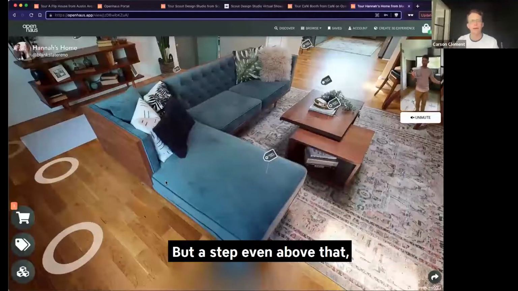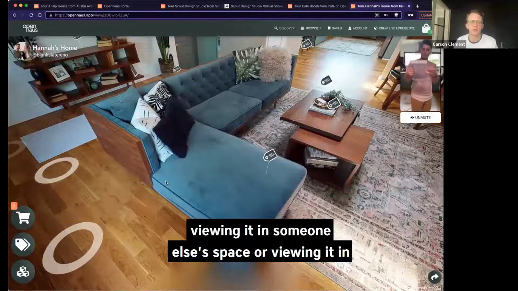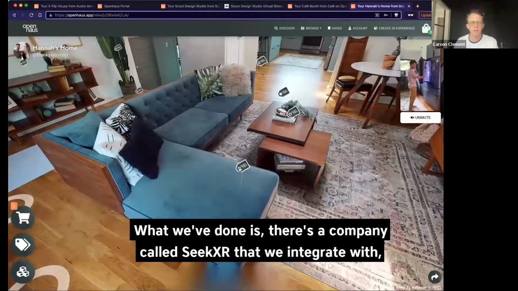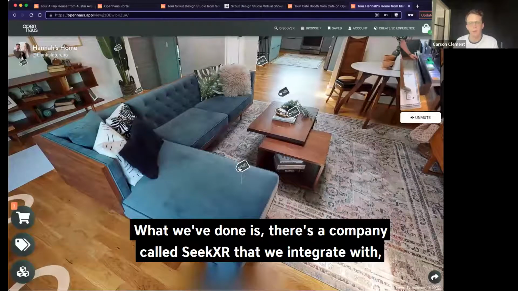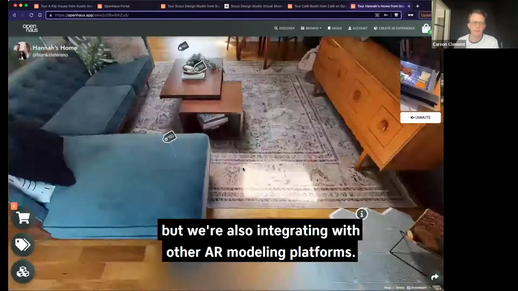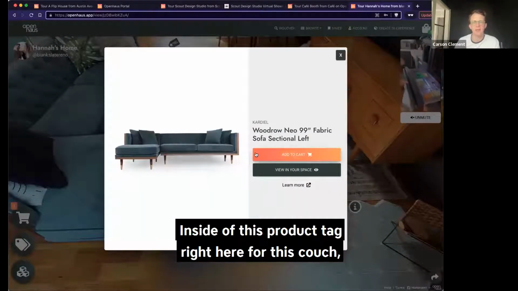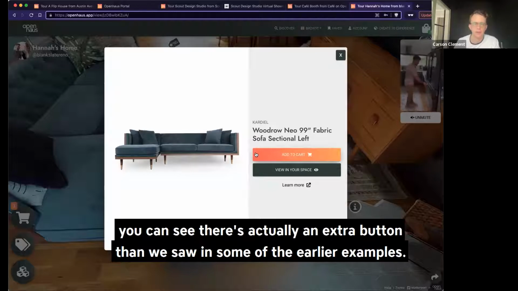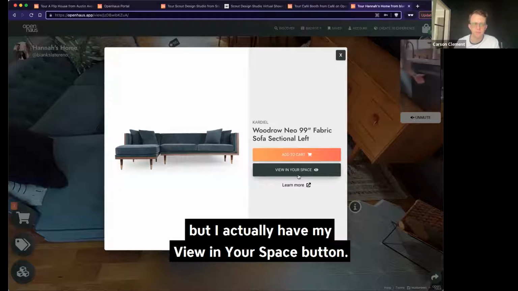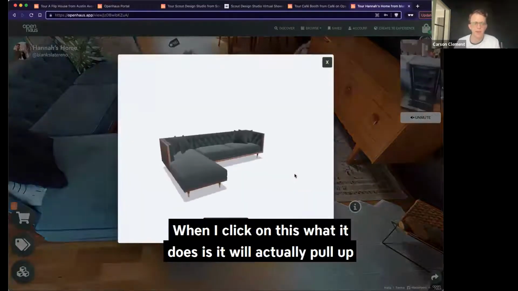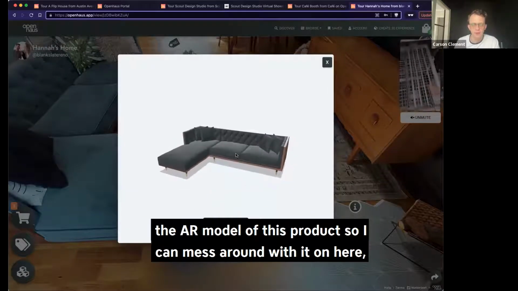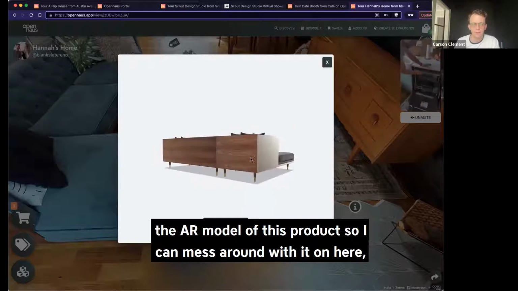But a step even above that, beyond viewing it in someone else's space or in a showroom, is being able to view it in your own. So there's a company called SeekXR that we integrate with, but we're also integrating with other AR modeling platforms. Inside of this product tag for this couch, you can see there's an extra button than we saw in some of the earlier examples. I still have my add to cart button, but I also have my view in your space button. When I click on this, it will pull up the AR model of this product. So I can mess around with it on here, spin it around, see what it's all about.